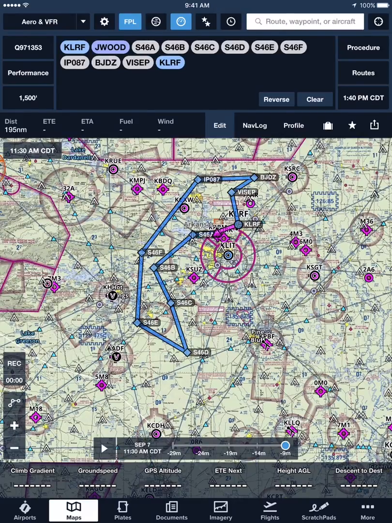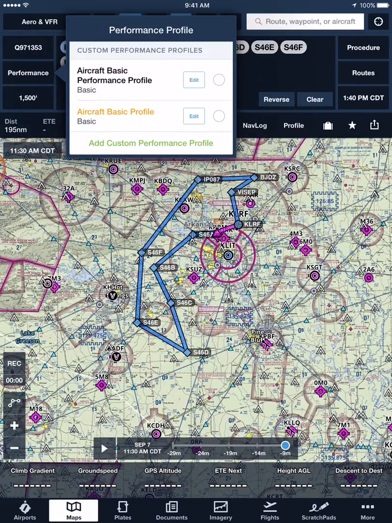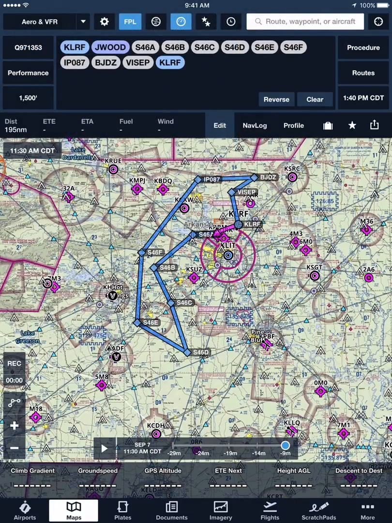Notice it's not doing anything in performance. It says performance. We want it to say 1352 C-130J. There you go. So there's all my particulars right there: distance, estimated en route time, estimated time of arrival, fuel, and wind. So it's calmed down at 1,500 feet is what it's telling us.